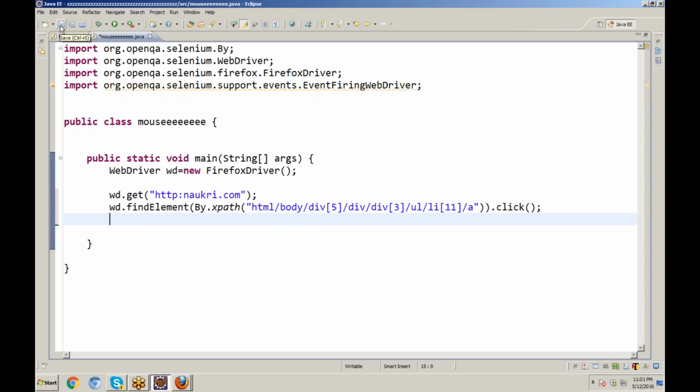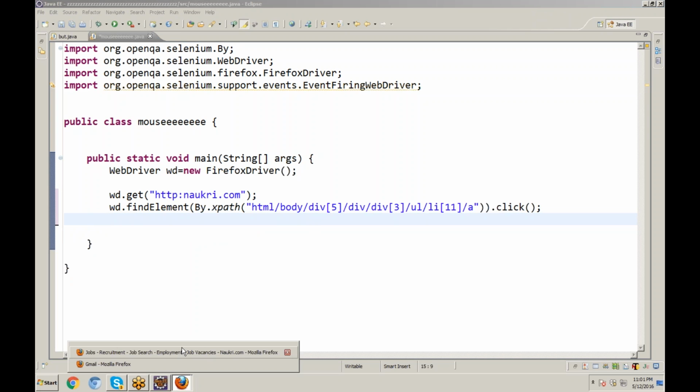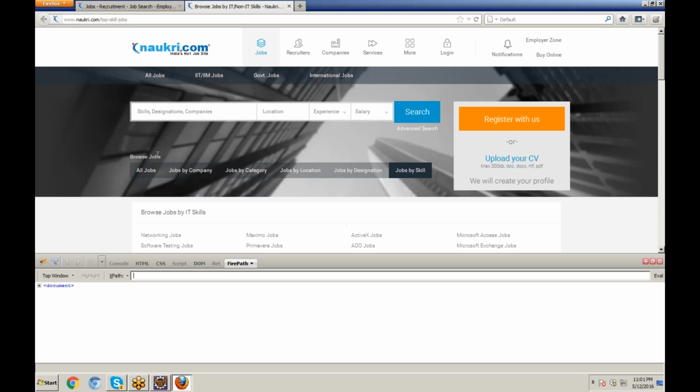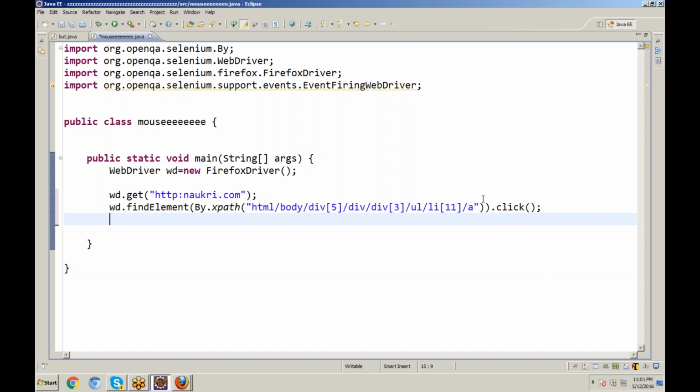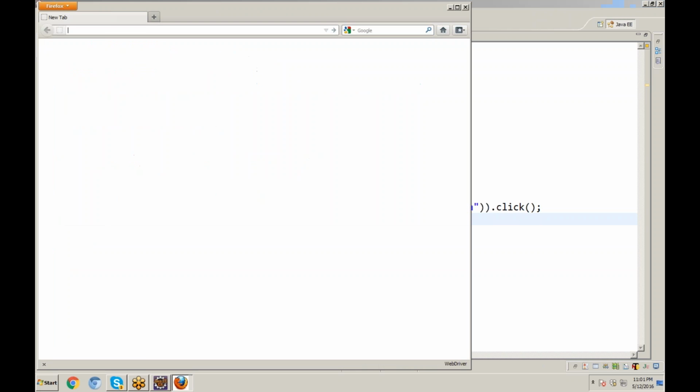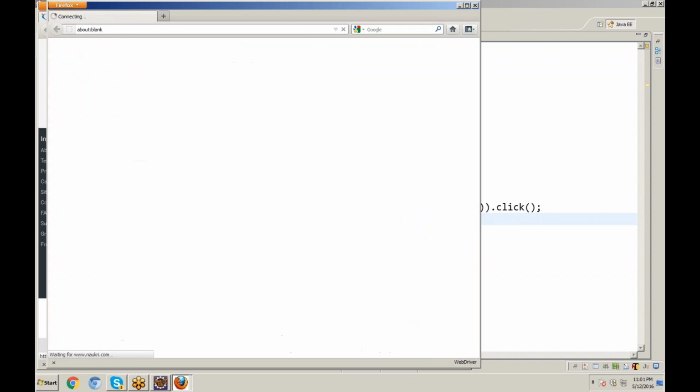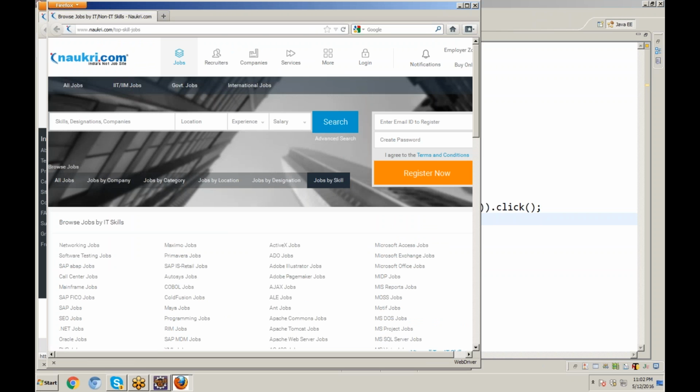Save. Observe carefully: if I click on Naukri jobs by skills, we can get one window, the jobs by skills window. So automatically it will scroll down and click on this window. Save, click on run. It will not show you the scroll down. Automatically it will scroll down and click on the jobs by skills page. So we can get the output within seconds.